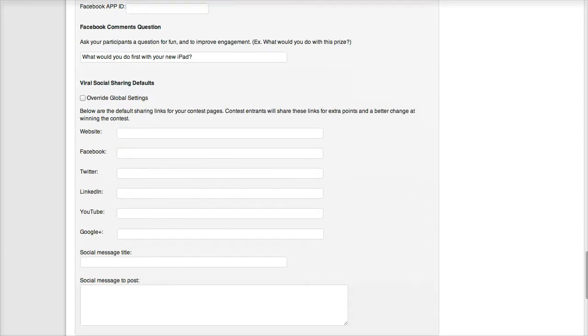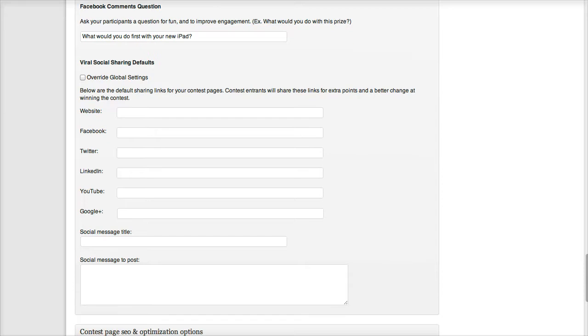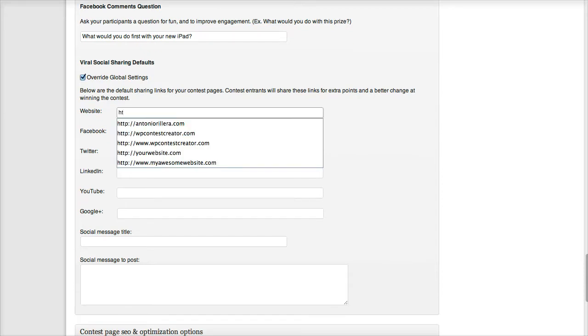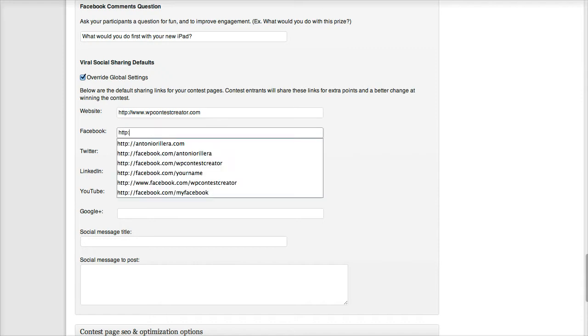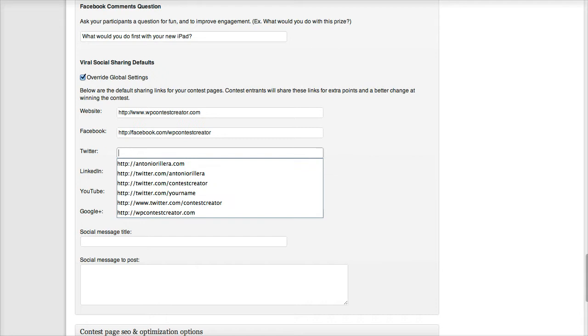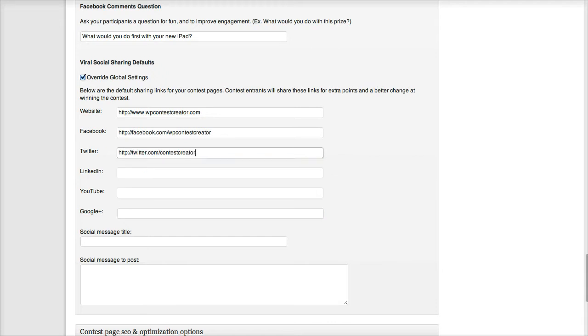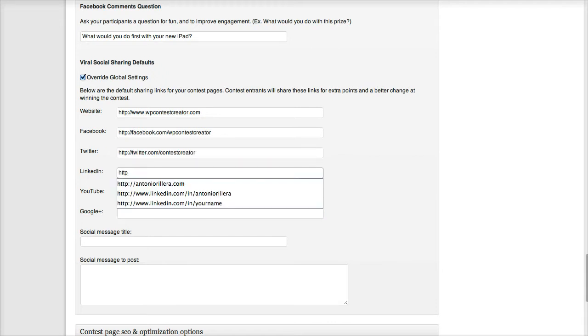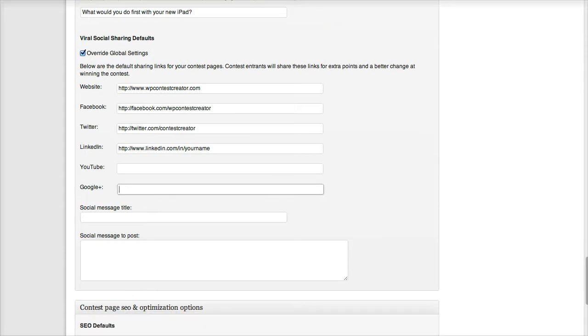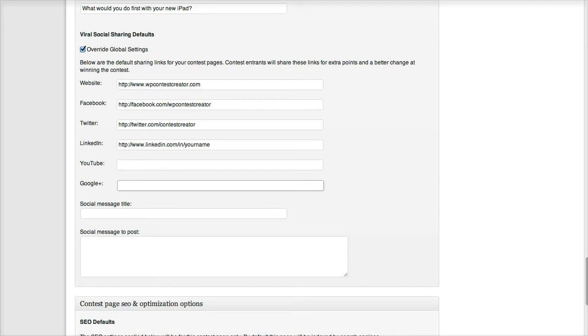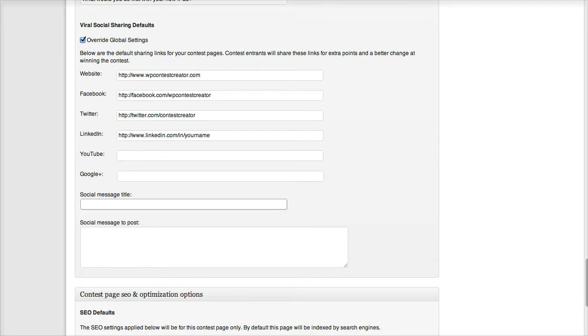Next is going to be the overriding of global settings. So let's say I want to set a website that gets displayed. I can go ahead and do that. I can also set a Facebook account, and I can also set a Twitter account, a LinkedIn account as well, a YouTube, and Google Plus if I wanted to. For now, I'm just going to leave these items there, and those are going to be displayed to every participant who enters on the final step to help boost and give you some traffic to those links.